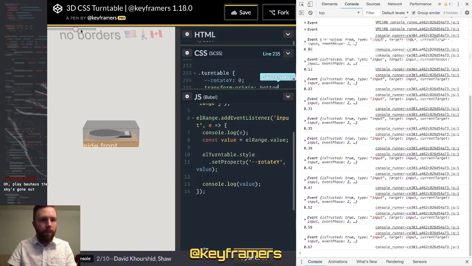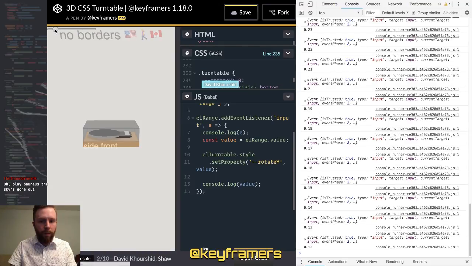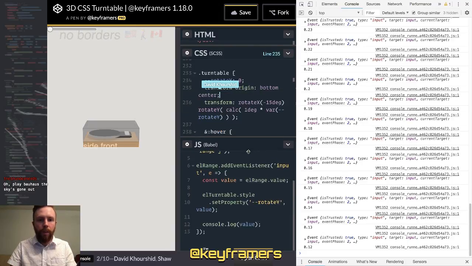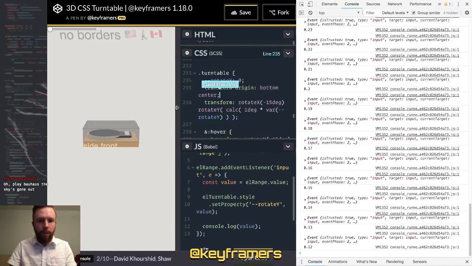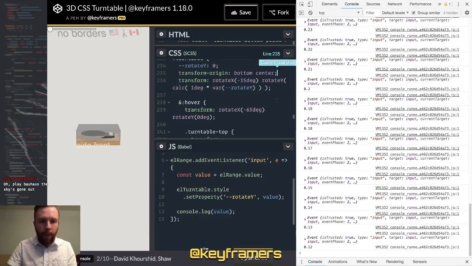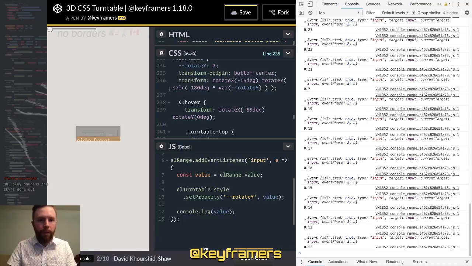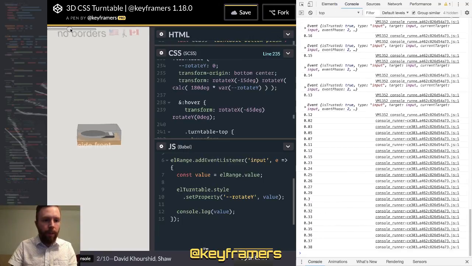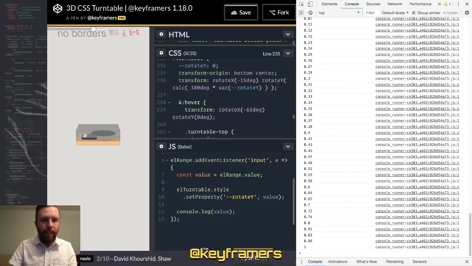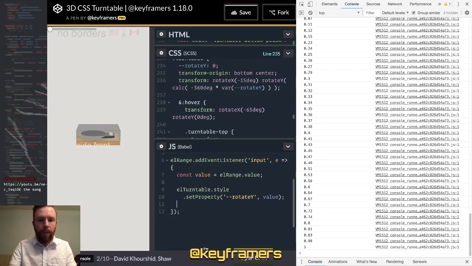Let's see. Okay, we're getting the proper range. Oh, that's right, yeah, it needs to be... So this actually needs to be, let's say, 180 degrees times var rotate Y. And then, aha, that's it. 360, do that, get rid of that value. I see.